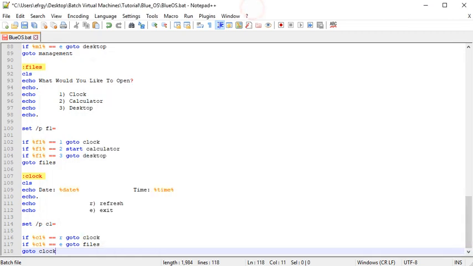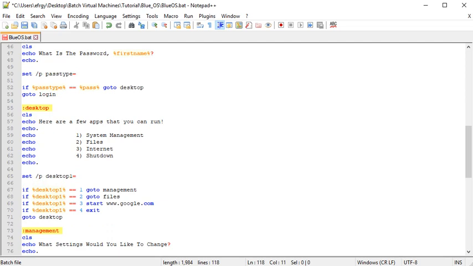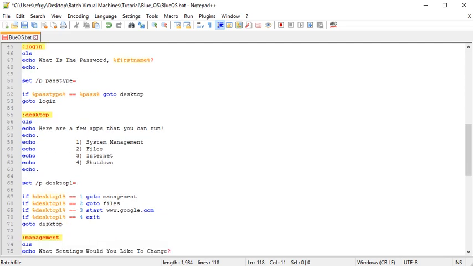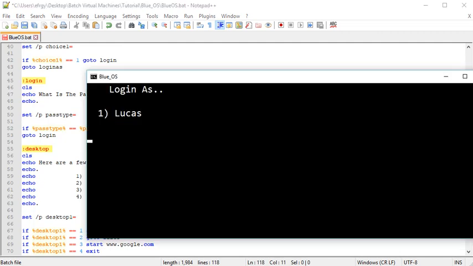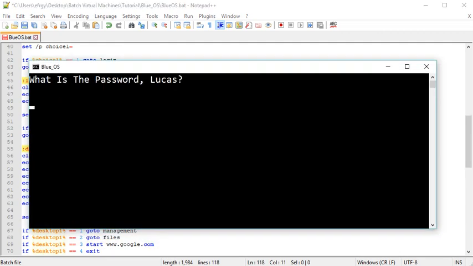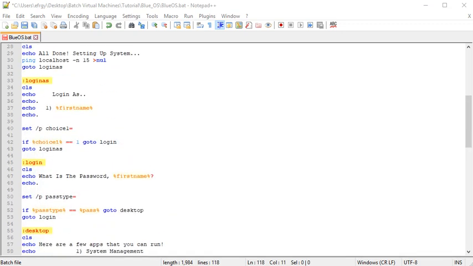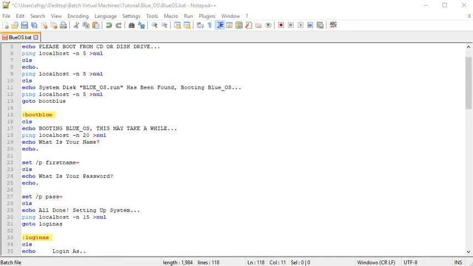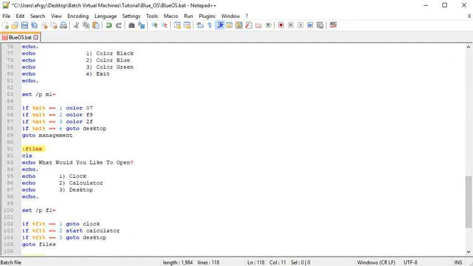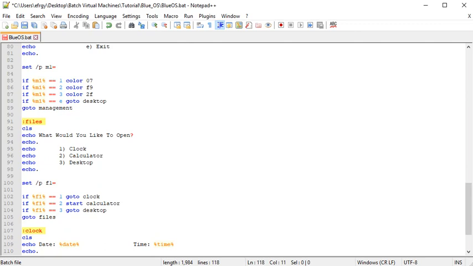Okay, I'm going to look in the code real quick. So there's a shutdown, which means exit. Let's go to files. Okay, no. Why was that? Let's go all the way down to files. CLS, set /p f1 equals f1. Go to files, CLS. What would you like to open? 1 clock, calculator. Right here, we're just going to take calculator off.